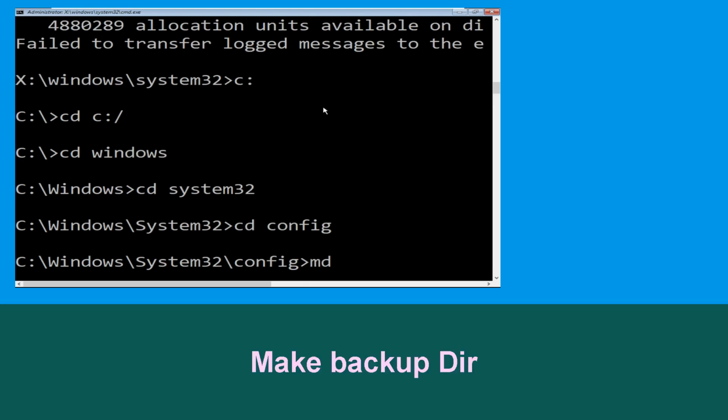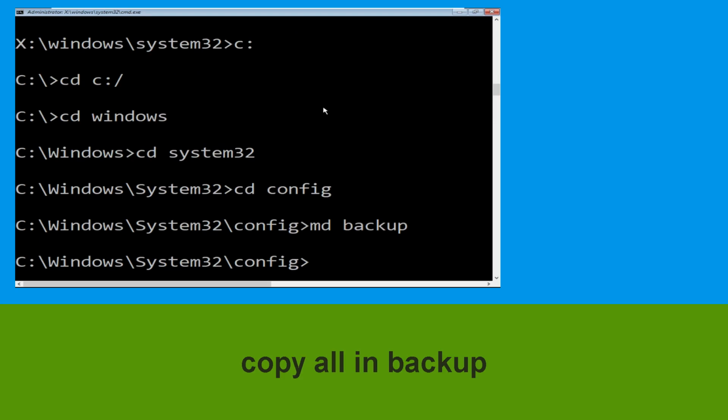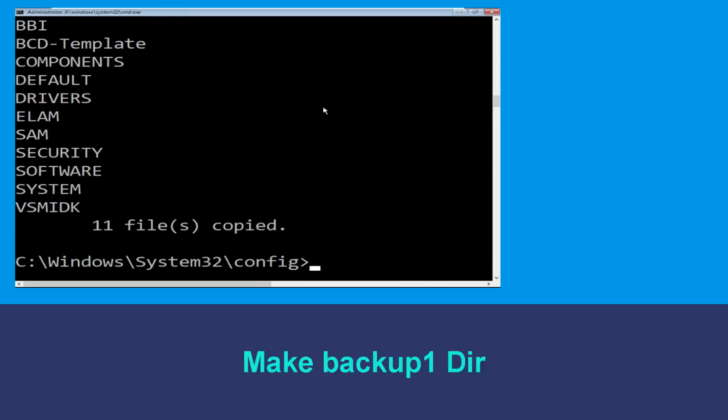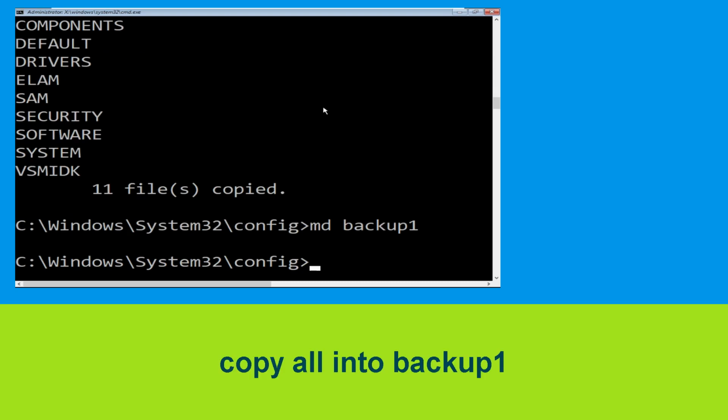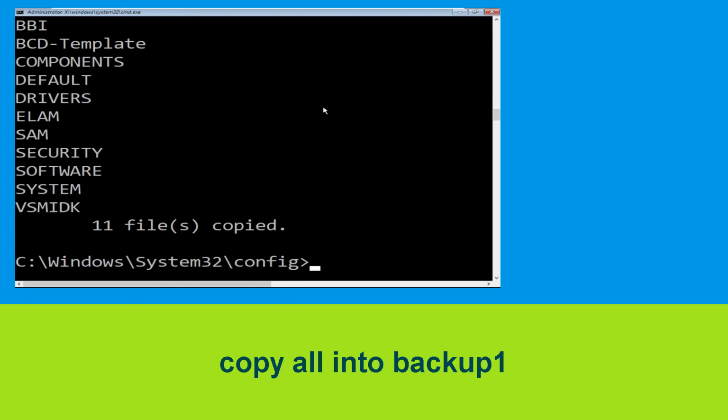Now execute this command carefully. Type in md space backup and simply hit enter to execute it. Now type copy space * space backup and simply hit enter to execute the command. Now type md backup1 and hit enter. Now type copy * backup1 and simply hit enter to execute the command.